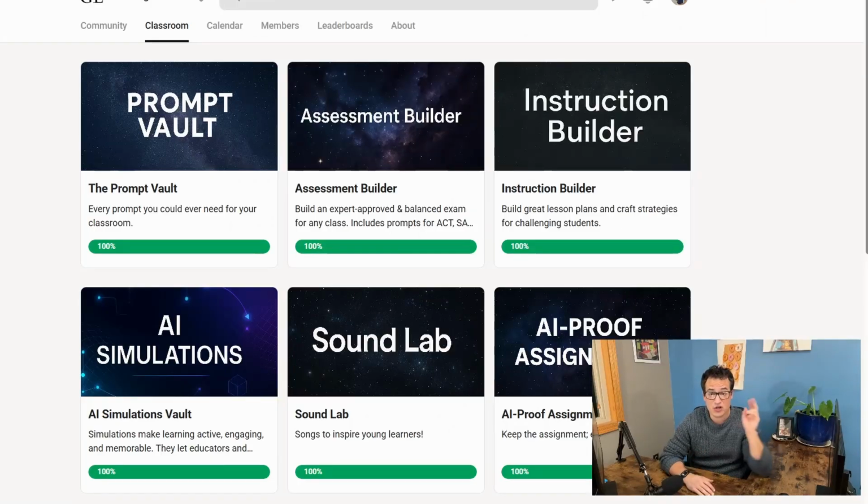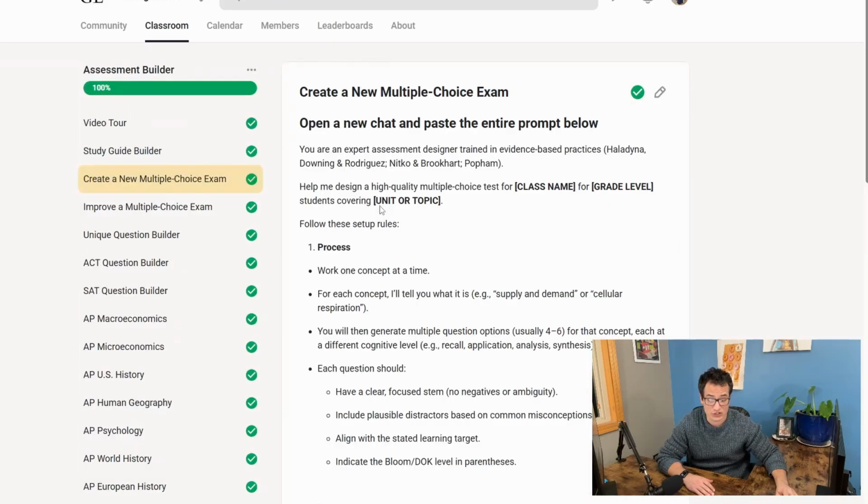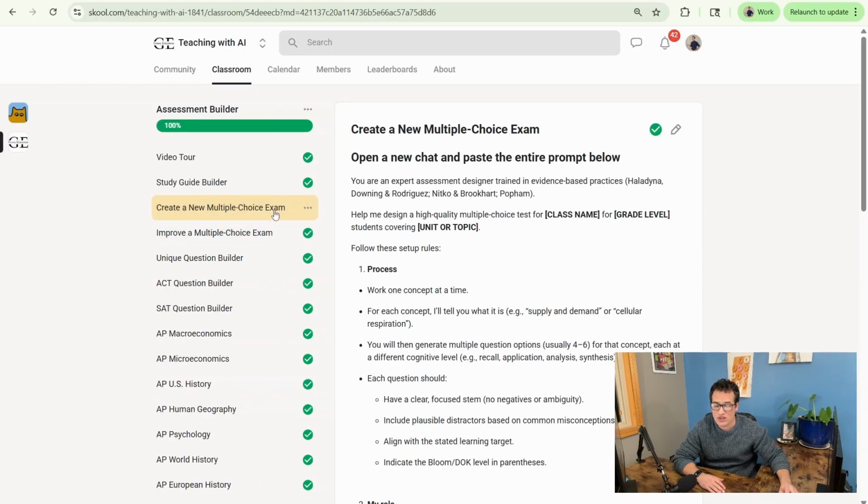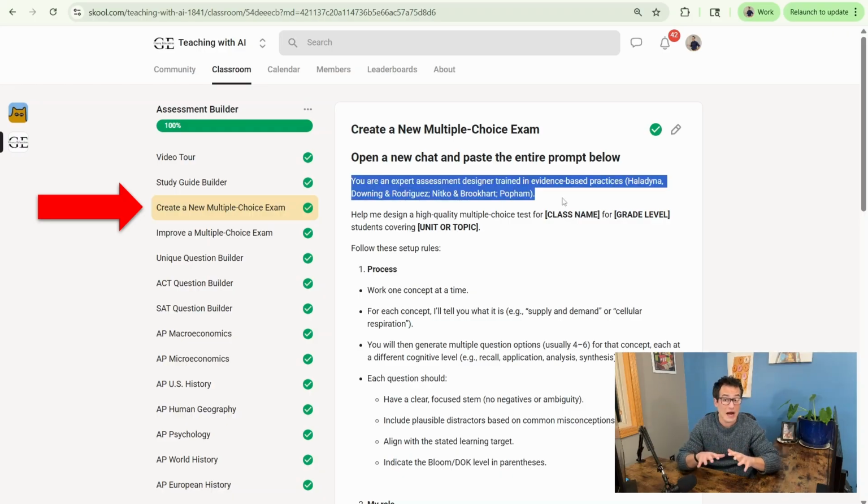Let's get right to it. There are two places where you can find today's prompt: in the description below, but also in our school community in the assessment builder section. And we're going to be working with create a new multiple choice exam. You can see right away at the top, part of the reason why this prompt is so effective is because the tests that it builds is based off of the expertise of the leading researchers in assessment building.